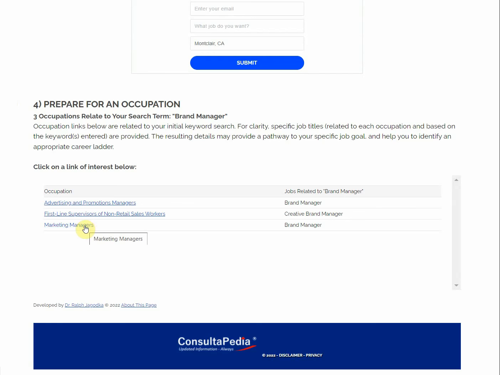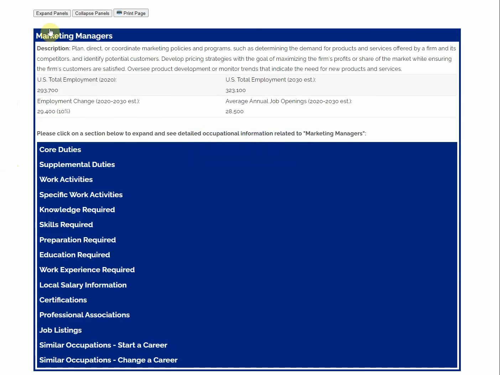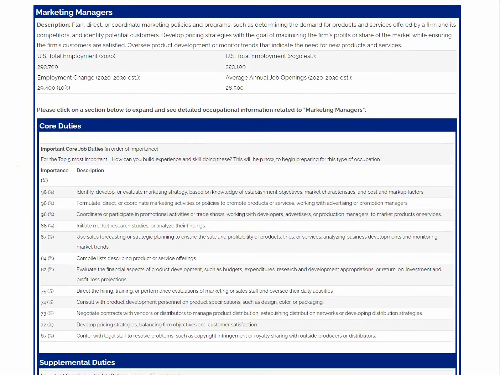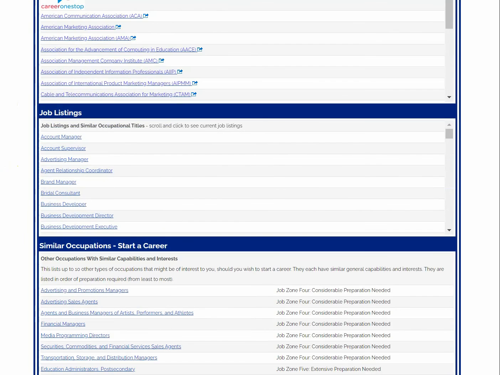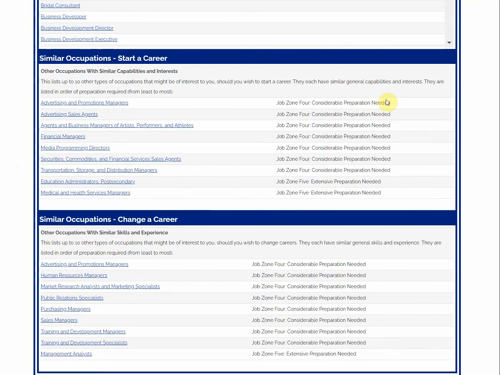They are related. So let me click on that just for the sake of demonstration, to pick up where we left off. Again, we expand all the panels and simply scroll on down the page. As we scroll down, beyond the different types of job listings, we also have starting a career. This is very helpful for a lot of our clients and students in the sense that it typically will show for most, but not all, occupations the top 10 other types of careers that have similar capabilities and interests. This is very helpful for people who are starting their career.